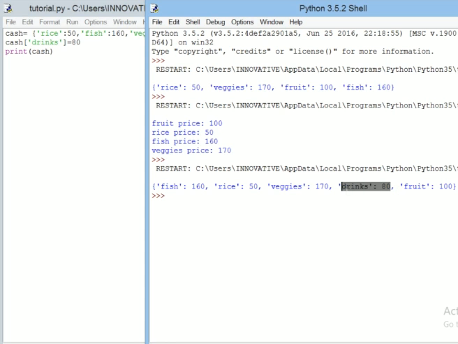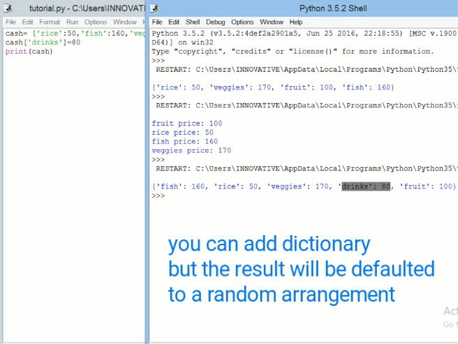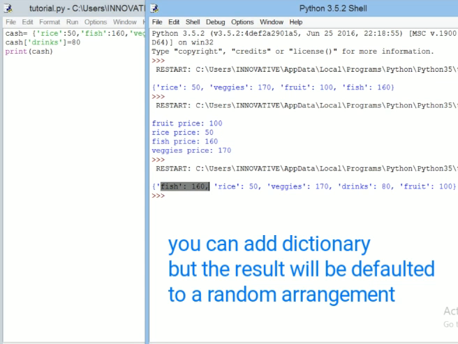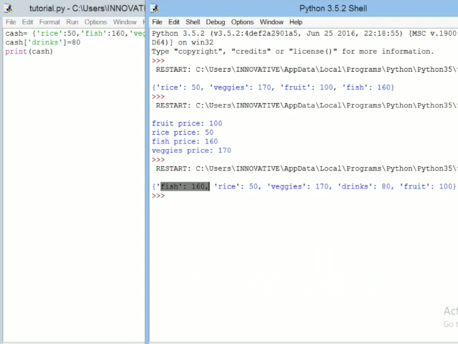As you observe, when you print a dictionary, it returns in a random arrangement. Here it starts with rice, veggie, fruit, and the second time I print it, it starts with fish, rice. That's a random way of printing the dictionary. Okay, and the drinks I inserted are here.